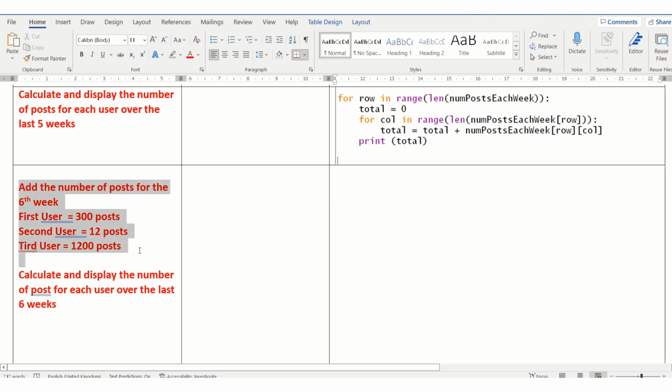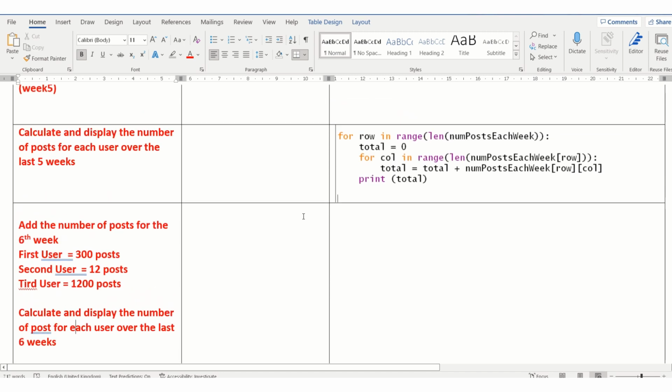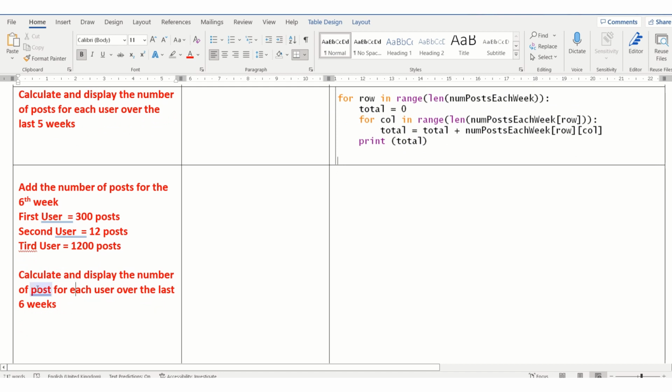And the next task is this one, to add the number of posts for the 6th week. So remember, we had weeks 1 through 5, and this is what they're going to have for week 6. Then calculate and display the number of posts for each user over the 6 weeks. So we've already kind of done this once, and we're just going to do that bit again. But we need to know about adding. And if you think back to what we did with just regular lists, if we wanted to add something to a list, we used .append. And so we're just going to do the same thing. We're going to use .append, but in a very specific way.